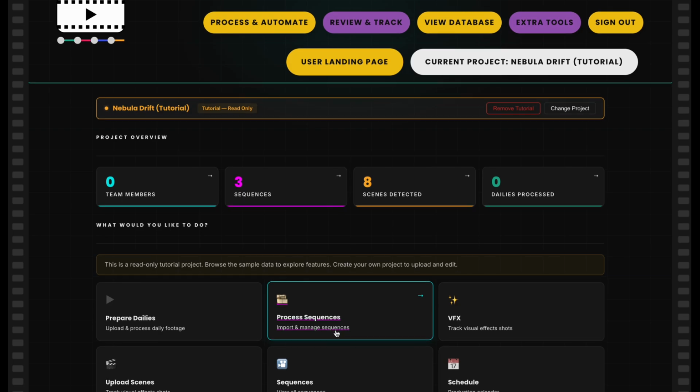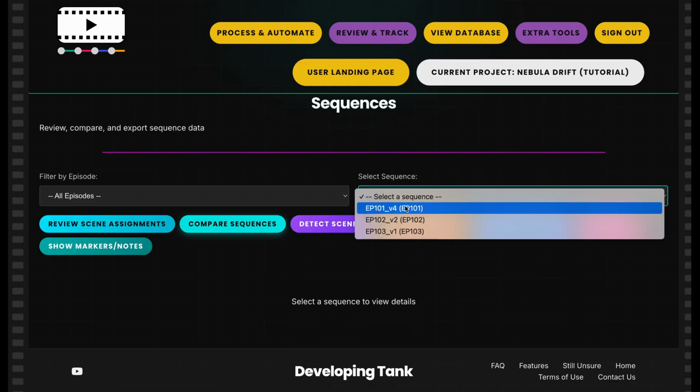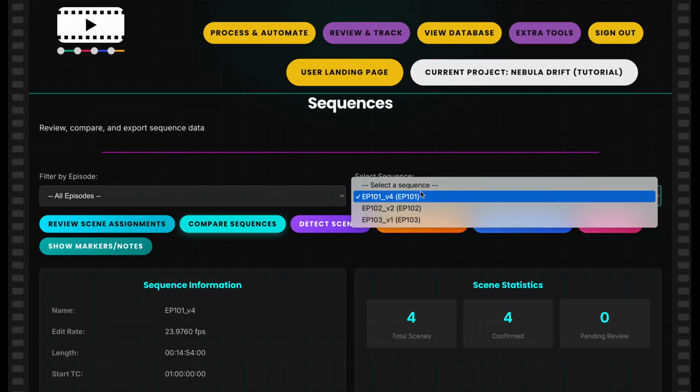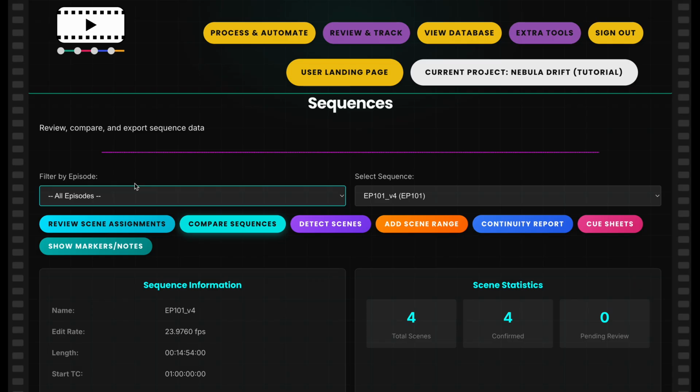Today, we're going to take a look at sequences and our example sequence. We have three of them here, a couple episodes. So if you want, you can add episodes when you upload sequences. It's the only place we capture that, really. And visual effects.